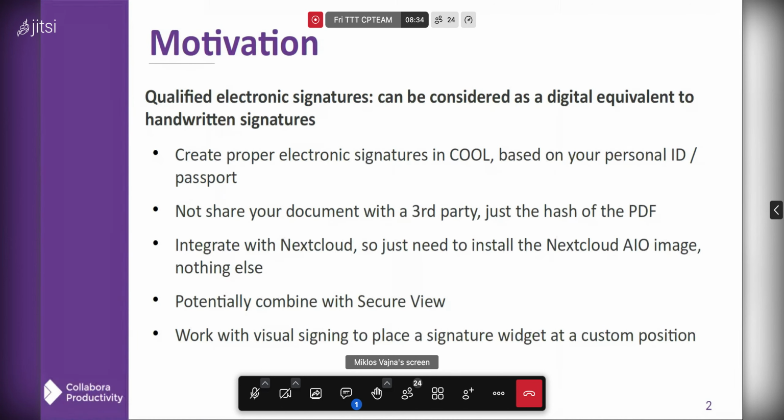Once this is working, it's nice to combine it with other features which are already there in online. For example, with Secure View you can do server-side PDF rendering. Then you only get watermarked tiles, and you can still read the document, but people can't copy out content, and they can make a screenshot, but it will be watermarked, so that's not too useful. And you can combine this PDF signing with Secure View.